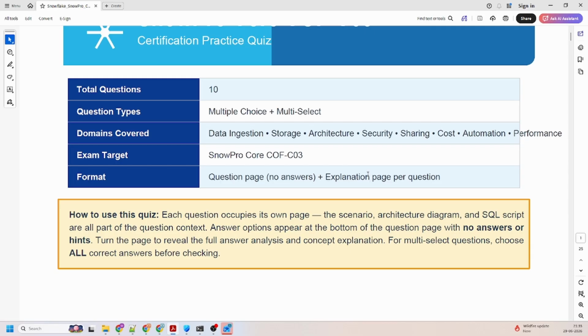Question 3, temporary table lifecycle. Temporary tables are session scoped. They auto-drop when the session ends. No time travel, no failsafe, no conversion to other table types. Great for scratch data, not for anything that needs to survive a session.